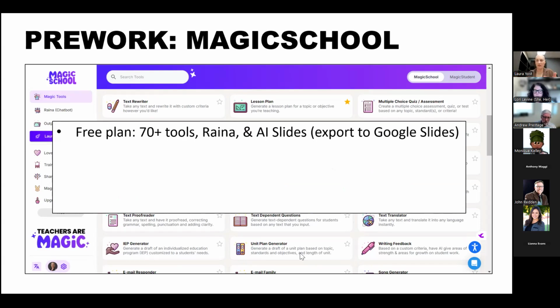But really, you can do everything from lesson plans to icebreakers, how to rephrase things to make it more adaptable to individuals with different levels of reading comprehension, for example. Raina is their Magic School proprietary chatbot, so you'll also be able to engage with a chatbot if you wish. They provide templates for their individual tools so you can see how to properly put in the information to get the best results that you want.